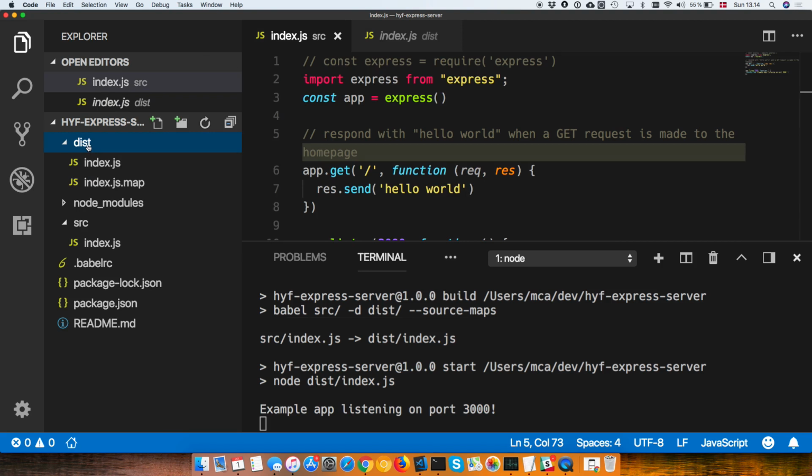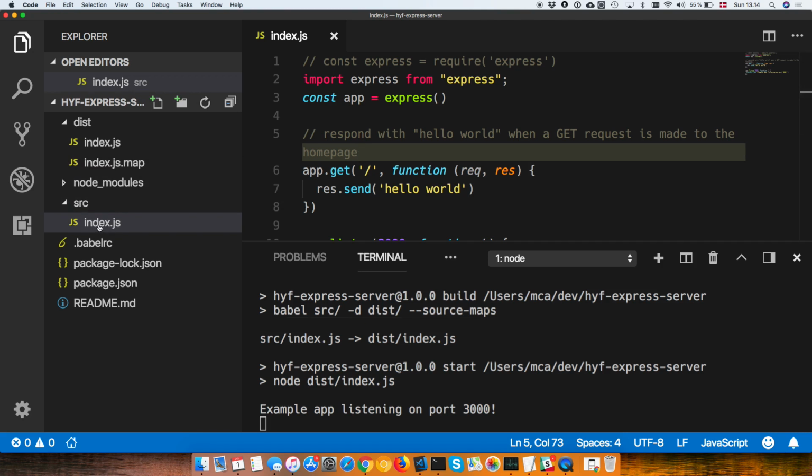This makes sense. We did that last time with Babel. Babel does that, right? We write the latest version of JavaScript in the source, and then Babel transpiles that to the older version of JavaScript that can be run everywhere, in the distributed folder. So write in this file, index.js in the source folder.